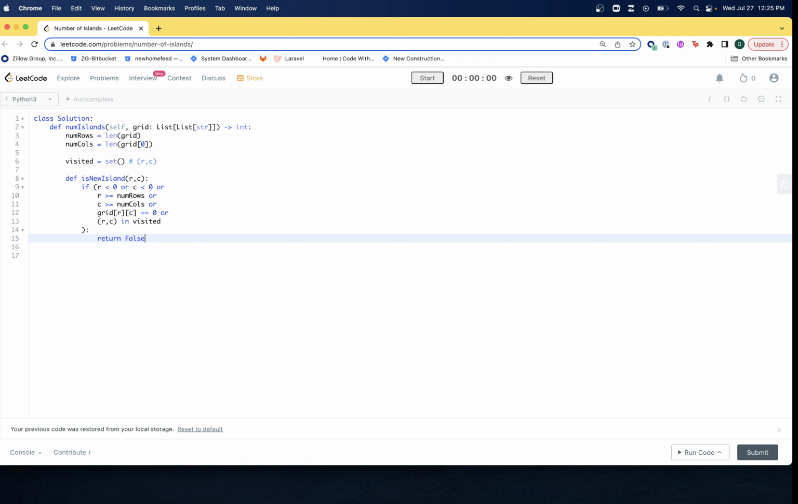because this isNewIsland function is going to return a Boolean. It's going to return true if this 1 is an island that we found. We've found this 1 and we've gone to all the other ones that are connected to it, and that whole thing is an island. So it's not a new island if it meets any of those conditions.